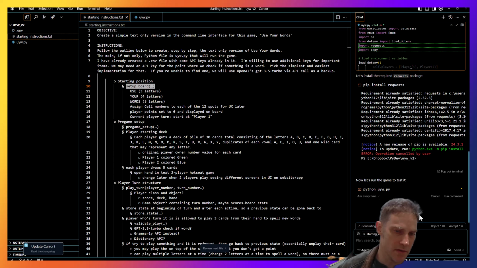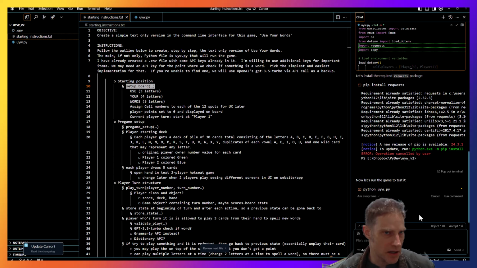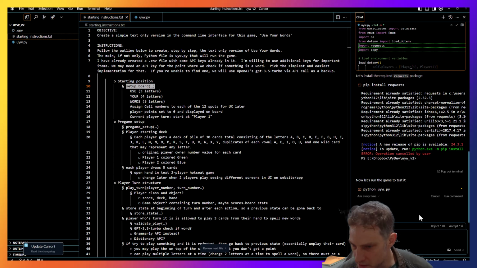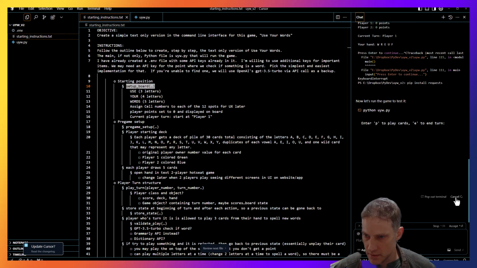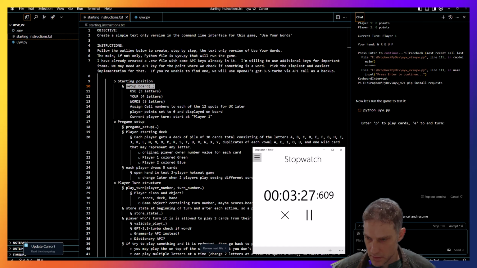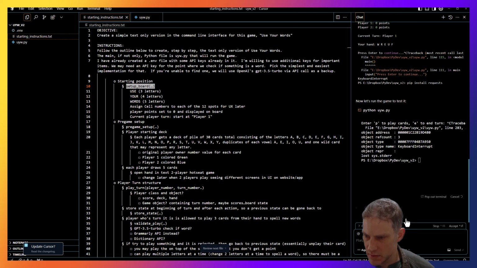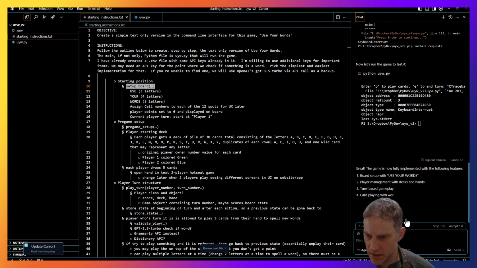I think in my previous video I shot, I had some rules where I told it I wanted to use my own command line, but we'll see. Since we're using the agent this time, we'll let it run within here. Okay, so now we're going to test it. Enter P to play cards, E to end turn. Pop out terminal. Feels like it's been stuck here, so cancel and resume for a bit. Generating.